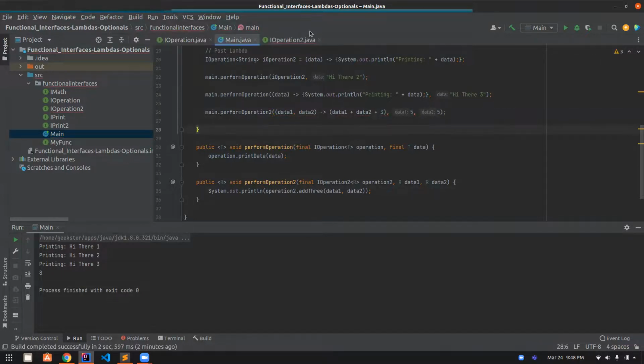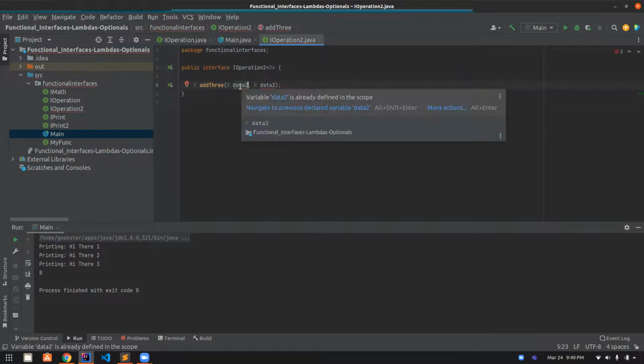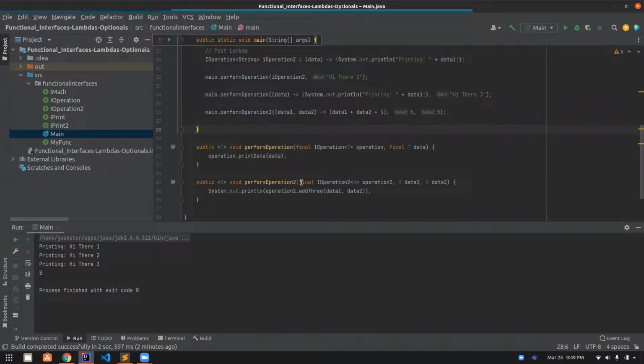Okay. So see what I did here? I passed in two functions here. What is the problem with this? Navigator 2 is already defined in the scope. My bad. Okay. So this is, again, a functional interface that returns something. It takes in multiple parameters, more than one parameter. And this is a function that uses this interface.